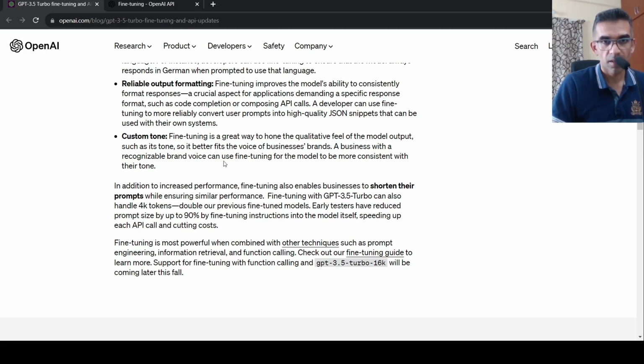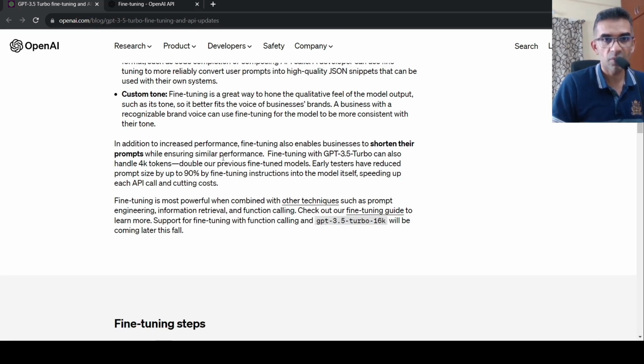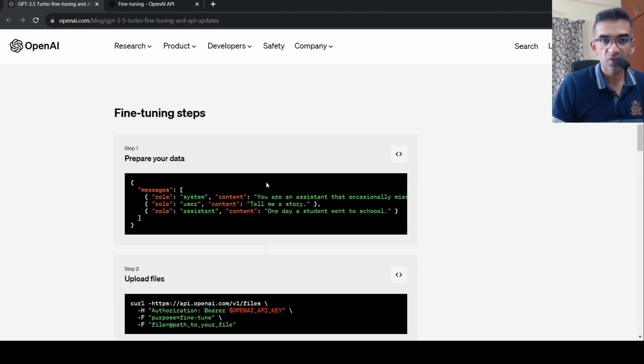In addition to increased performance, fine-tuning also enables businesses to shorten their prompts, and fine-tuning with GPT-3.5 Turbo can also handle 4K tokens. Context length is 4K tokens, double that of their previous fine-tuned models. Early testers have reduced prompt size by up to 90% by fine-tuning the model itself. So what are the steps for fine-tuning?